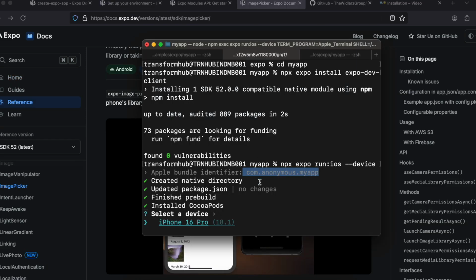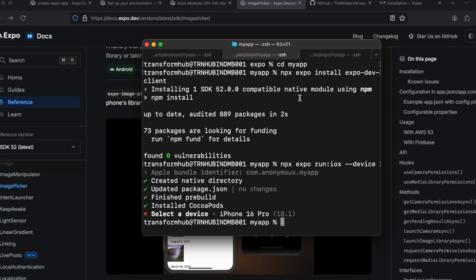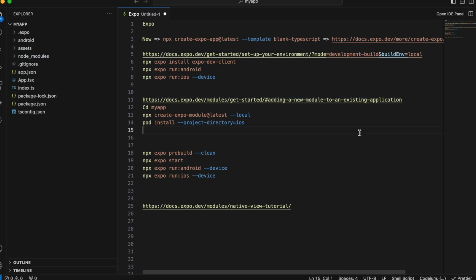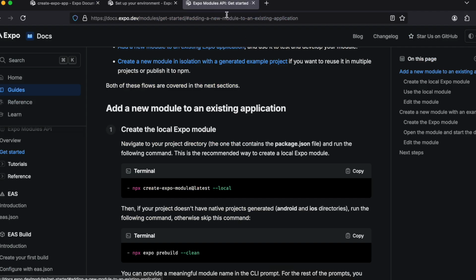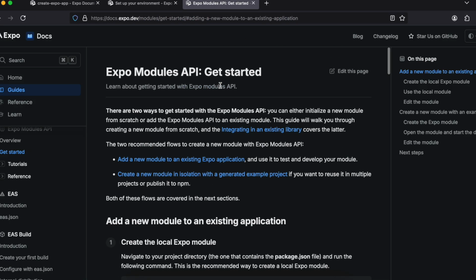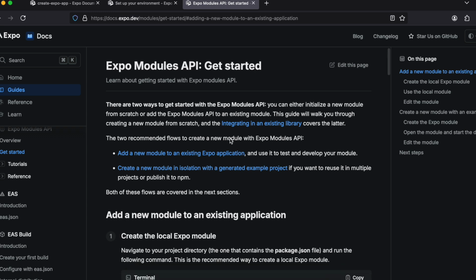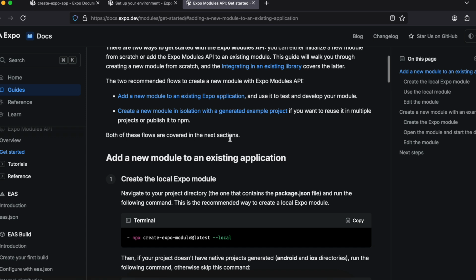Right now, once the CocoaPod installation is done, it is asking me to run it on my device. I won't run it now, so I'll just press Ctrl C. Okay, so the next step which we have to do is copy this URL and open it inside a browser. I have already opened it. If you want, you can go through this documentation. I'm not going through it. I will just show you what steps we need to run.